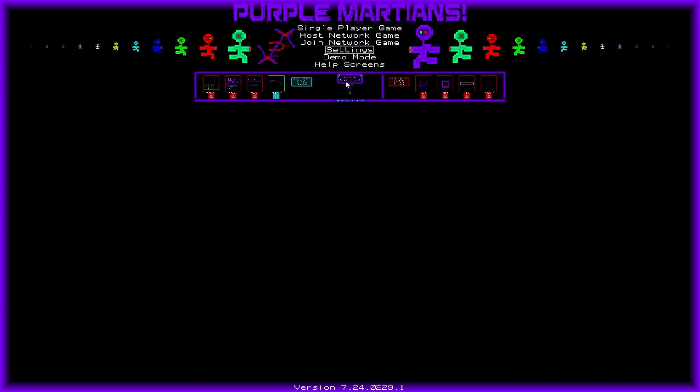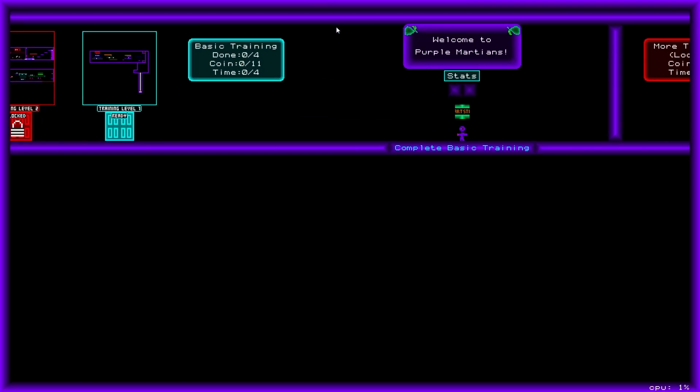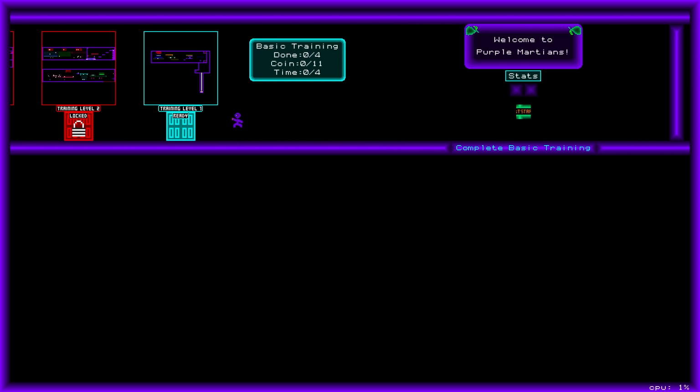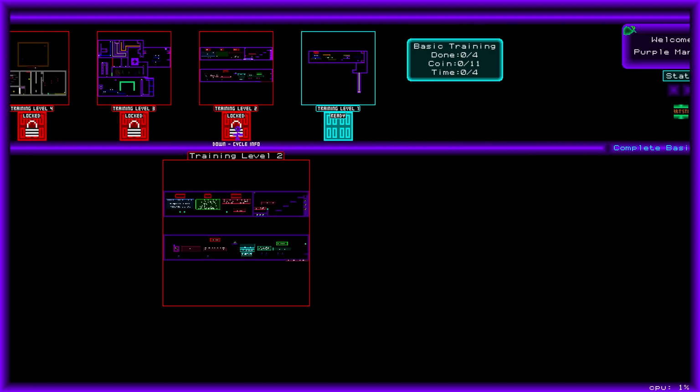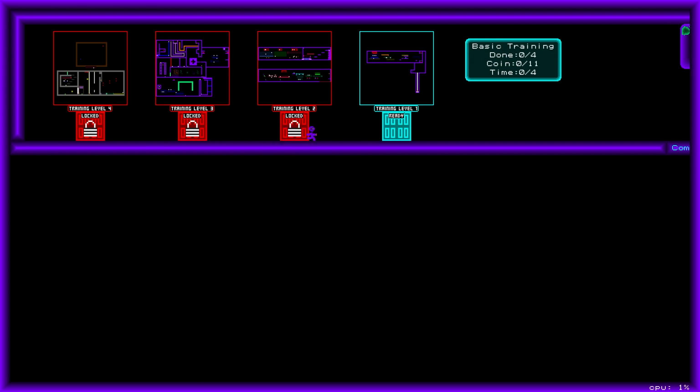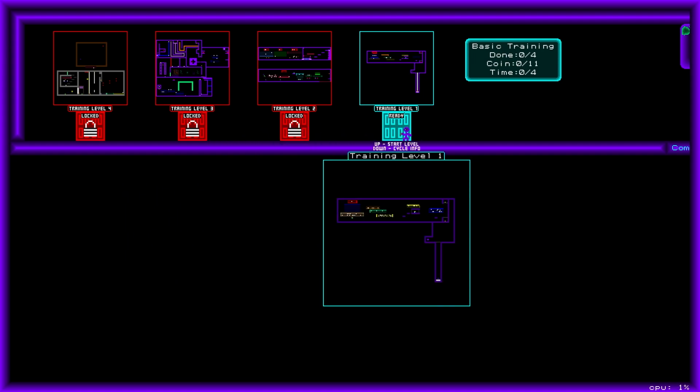Now, let's start the game. This is the overworld and has gates to all the other levels. As you complete levels, more levels and areas will unlock. To enter a level, walk up to a gate and press up.